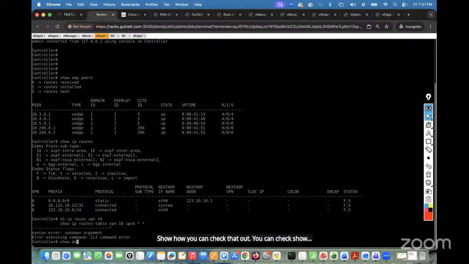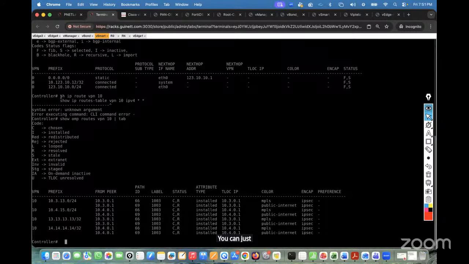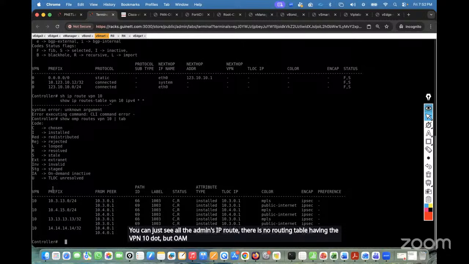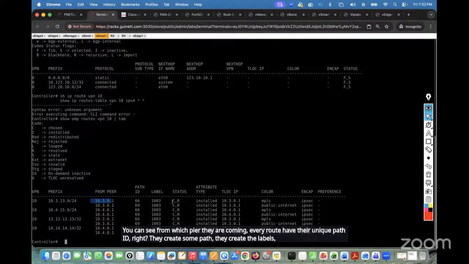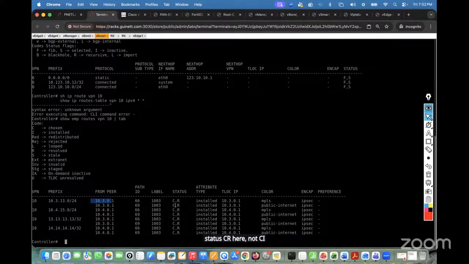You can check with show omp routes, just this command, no VPN 10. You can apply VPN 10 also, and it will show you, but you can see all the routes. There is no routing table having the VPN 10 route, but the OMP table has the routes. You can see from which peer they are coming. Every route has a unique path ID, and they create labels. Status is C R here, not C I R, which means these routes are not installed in the routing table of the vSmart. It's just receiving and reflecting to the routers.